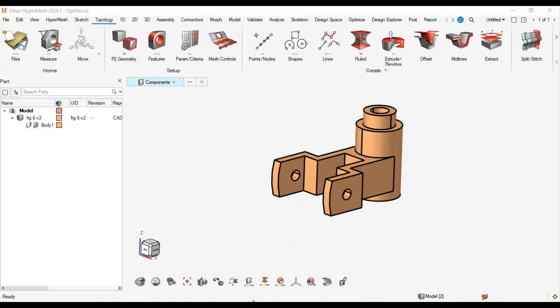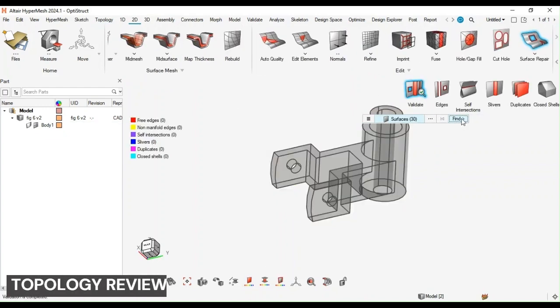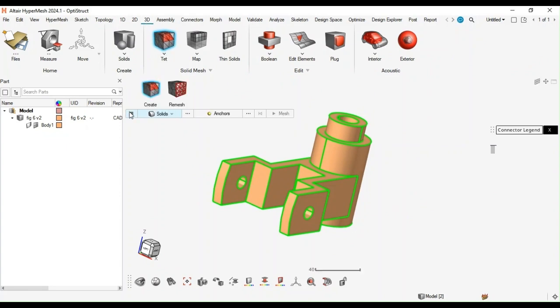Now let's start with tetra mesh. After importing the second model, again we will begin with editing the topology of our component. Before generating our mesh, we need to review the topology of our model. For 3D tetra mesh, go to 3D ribbon, tetra mesh and click on create.